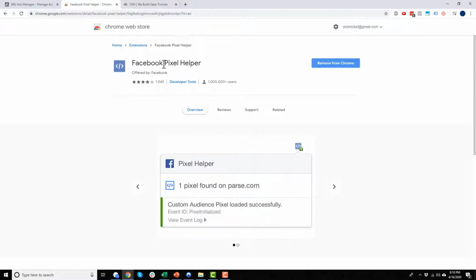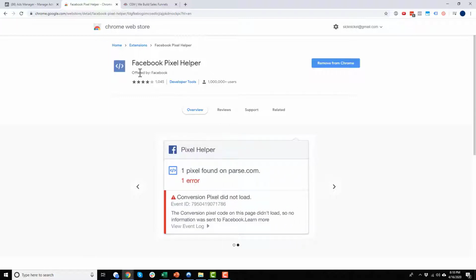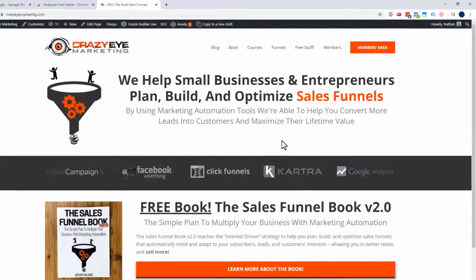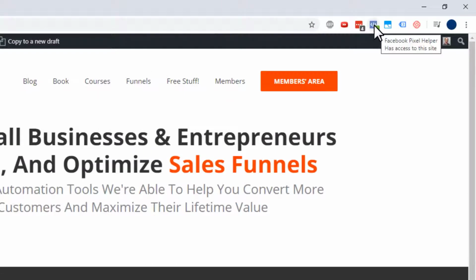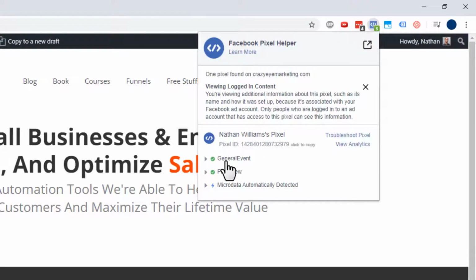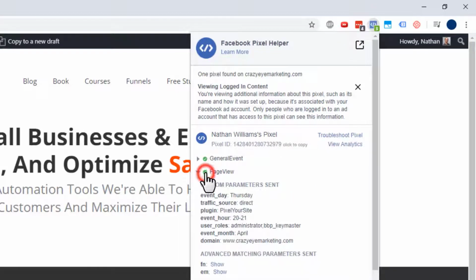Now it's free, so that's awesome, and it only works in Chrome that I know of, so you will need the Chrome browser, which is also free, but I recommend getting it so you can double check and test your pixel. So how it works is after you install it, you can come to your website and you see it up here in the top right corner, and you see I got a little 3 there, so that's a good sign usually.